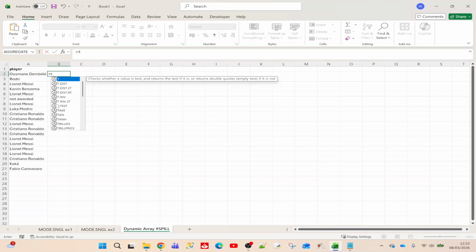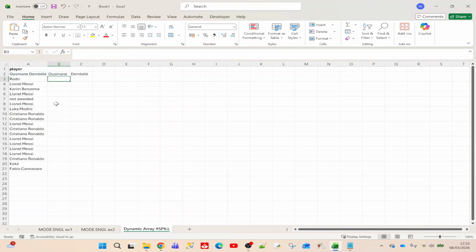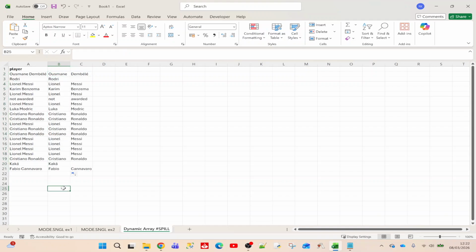So let's look at TEXTSPLIT. What this function does is it takes a piece of text and it splits it across columns based on a particular delimiter. So if I say, look at this cell and split it based on the space, and I'm going to run this all the way down here. So what it's done is it's broken up these names based on the space into two columns. The function here was written in B2, but the data is spilled into C2.